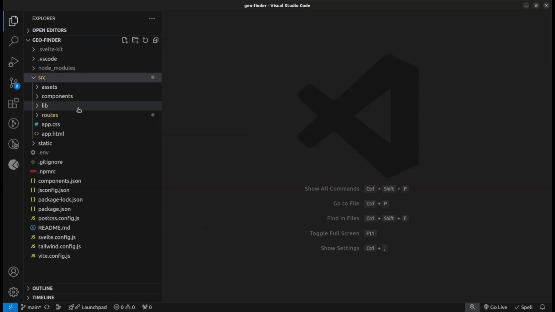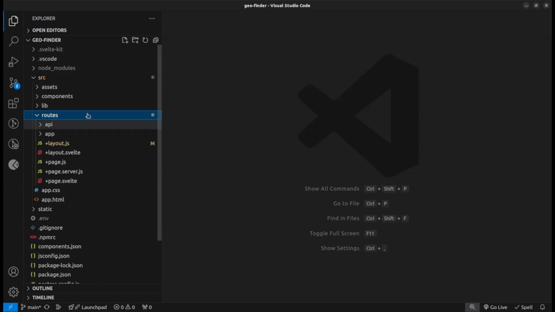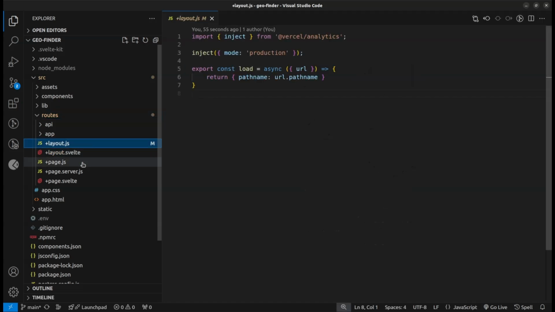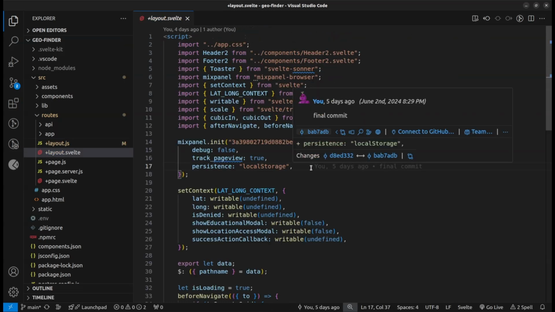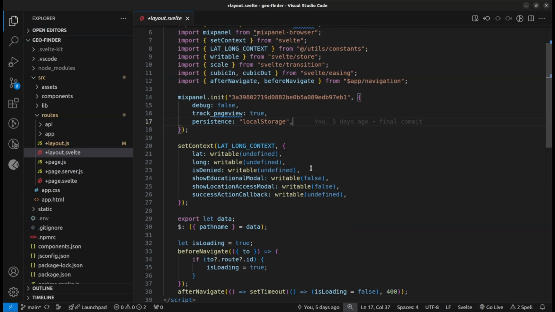First of all, let me just directly move to the routes. So these are the routes. If anyone has worked with Next.js or anything similar to that, they might be familiar with the layout system and all. Let me explain from the very basics. We have a layout.js. In this, we are just passing the URL, the current pathname of the site where the person is, like the current route. And also we have injected Vercel analytics. So this is our layout.svelte file. It is basically a layout file for the complete routes.